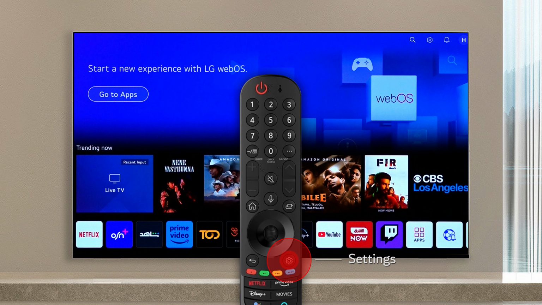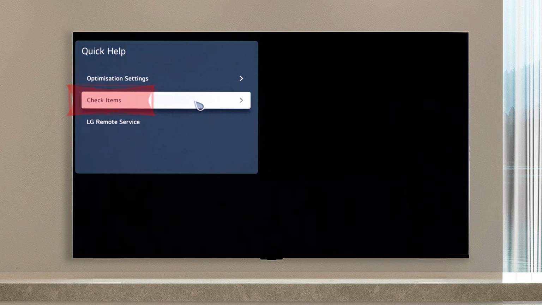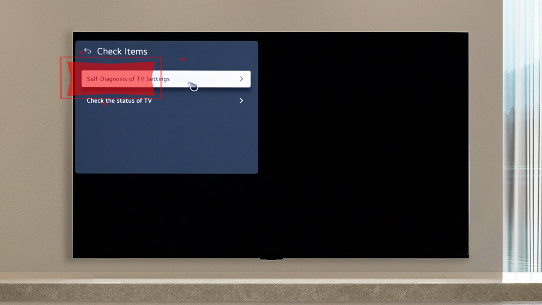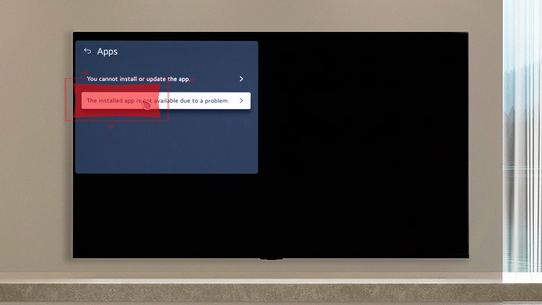On the remote, press Settings, All Settings and Support. And you can choose Quick Help for the check items. In check items here you can find self-diagnosis of TV settings. Click on Apps and choose the second option.